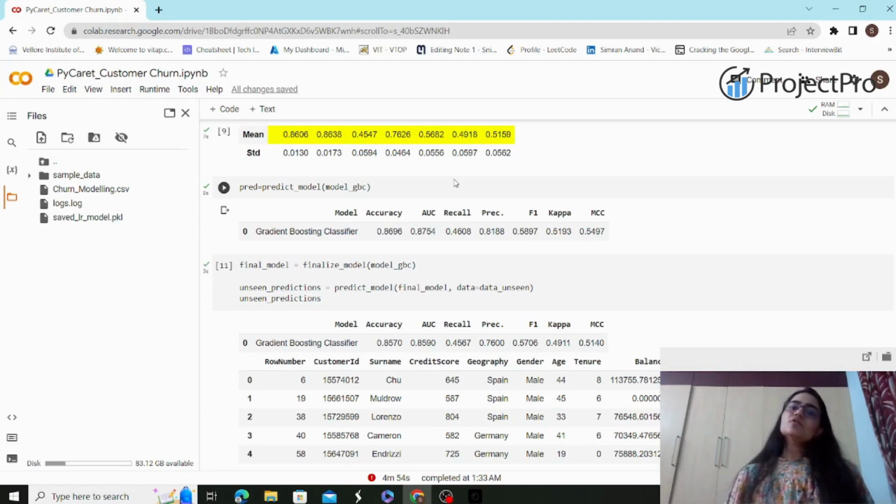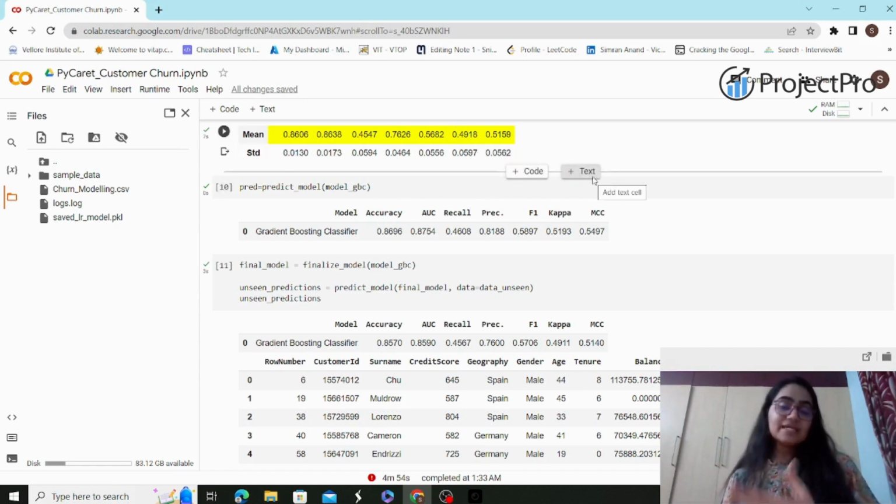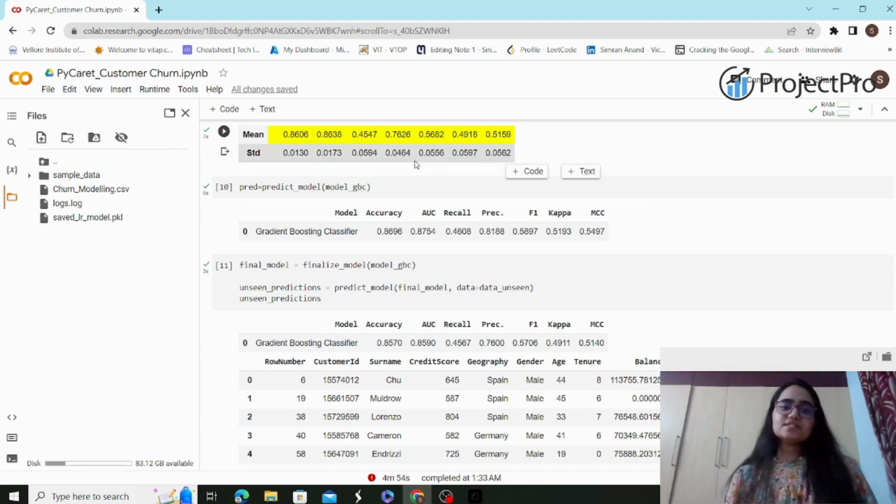The unseen data or the test data is the 1,000 rows, the holdout data set, but the 9,000 rows are used for training. After training on the 9,000 rows, on the remaining 1,000 rows you are actually going to test or predict your data. So using predictive analytics, we are using predict_model. Model GBC is the model you're going to pass into this function. You see that this is the score we are getting on the test data.